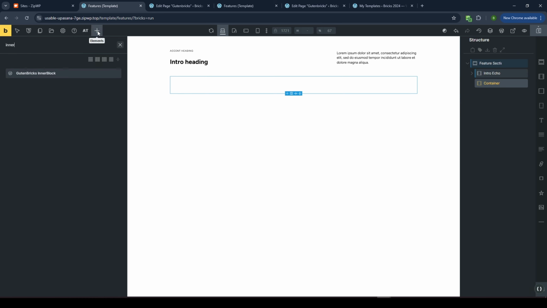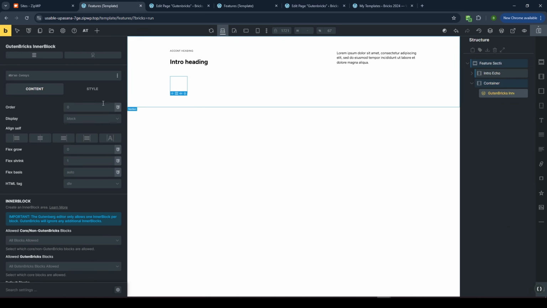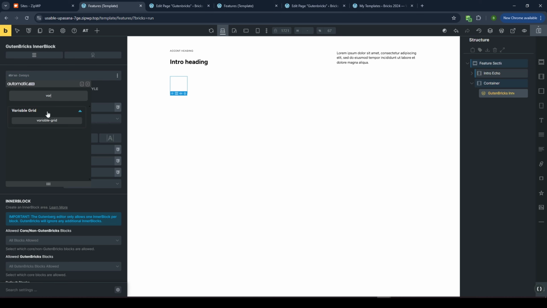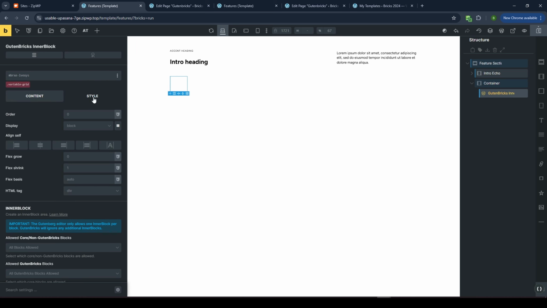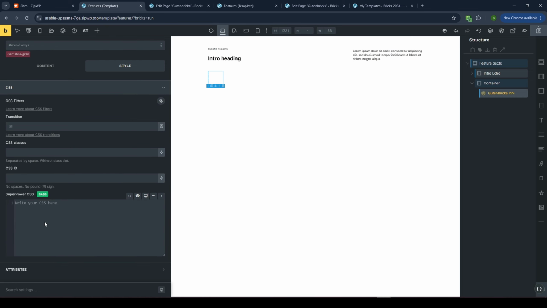And so this latest version of Gutenbricks, I don't know, 1.0 or something like that, adds the Gutenbricks inner block. And so that lets us put other Gutenbricks blocks within that. And so on this one, we're going to add the grid variable class on there. And then on the CSS, I'll change the min. And you should check out Kevin's video on variable grid. I'm not going to go into it in depth, but I could do something like 250, 280 pixels and save that. And that should be probably all we need for this.